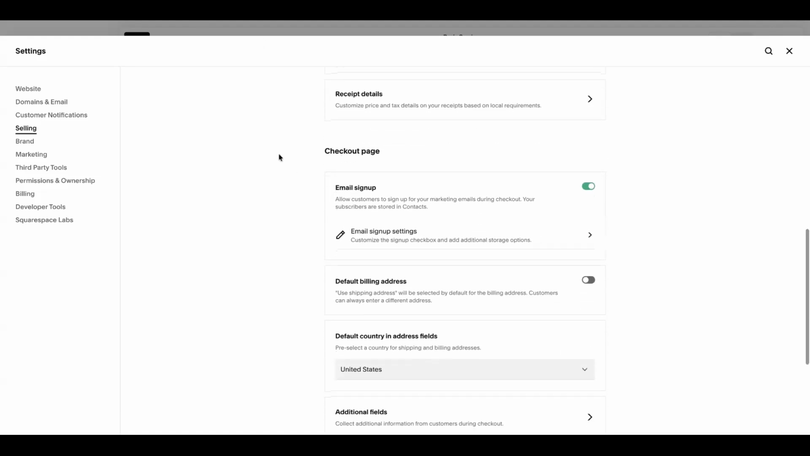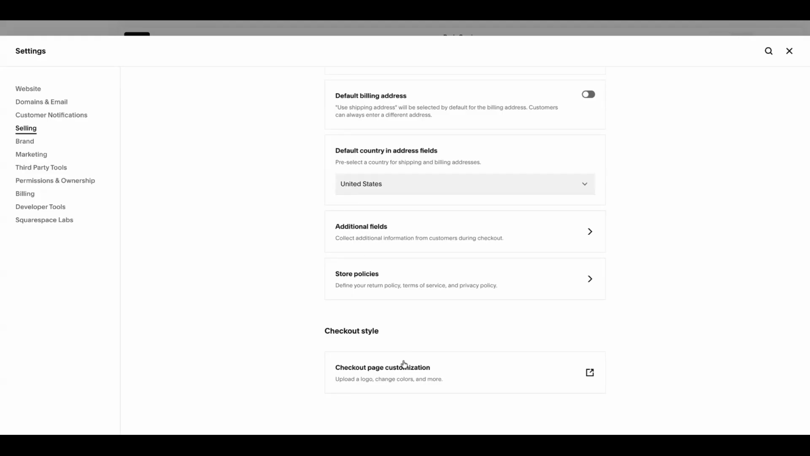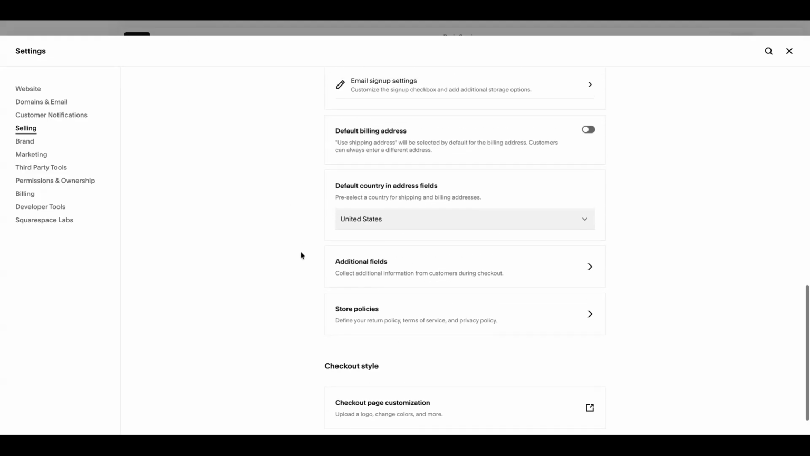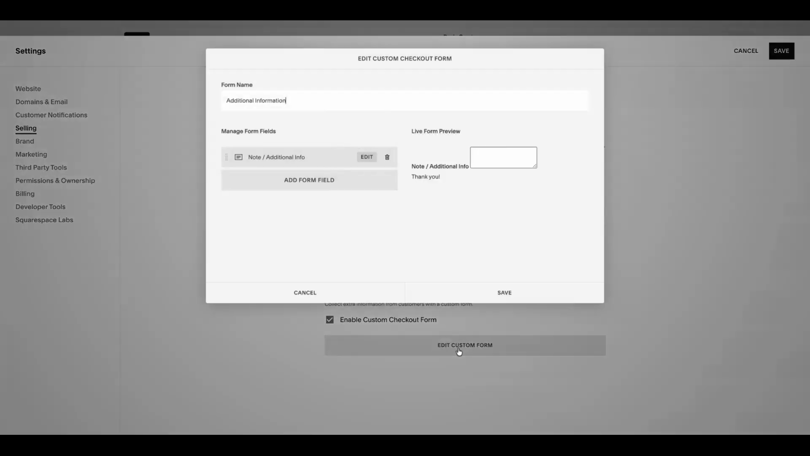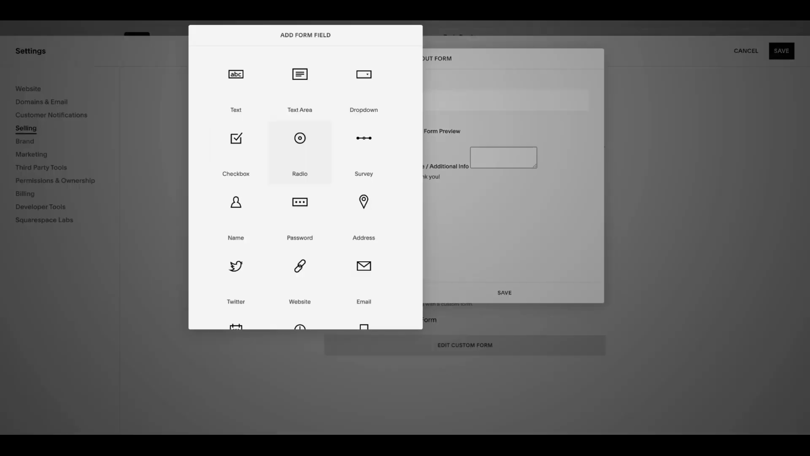So as you can see, there's multiple other things here, but I wanted to go all the way down here to additional fields. So click into here, and what you'll need to do is just make sure you're enabling custom checkout form. This will probably be unchecked, and then go to edit custom form. So what this does is it adds a form to the checkout process for everyone who gets to the checkout page. So you can add a note.